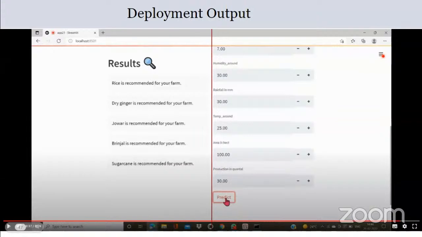The prediction will come with such kind of soil with these features. So according to the prediction, rice is the recommended crop and dry ginger is one of the recommendations. Jowar, brinjal and sugarcane are also recommended crops for the field. Such kind of crops you can grow with such kind of features. So this will help us in finding out what kind of crop to grow.